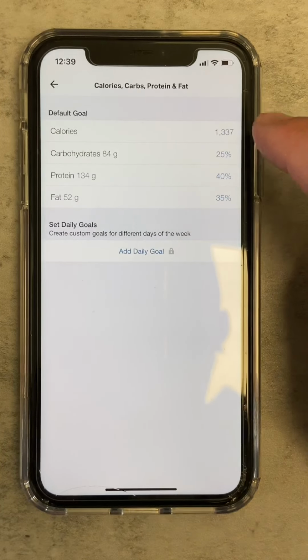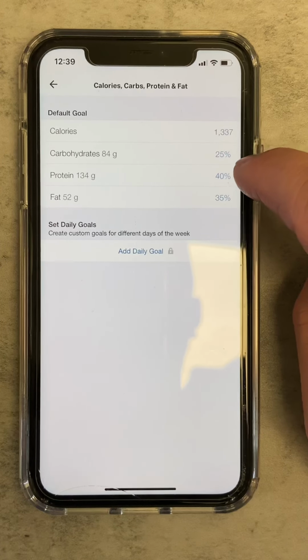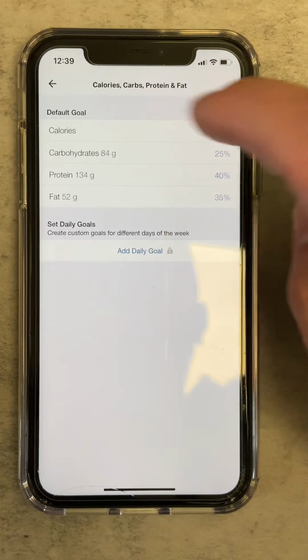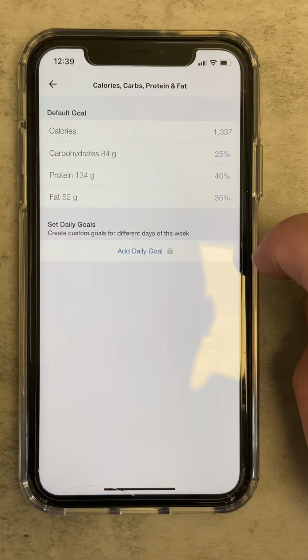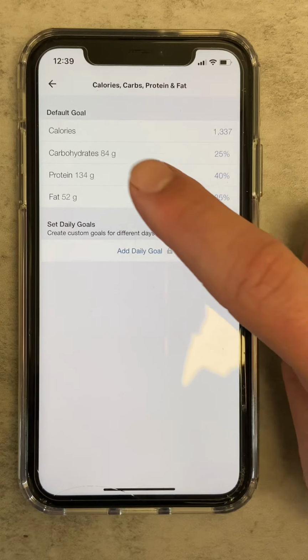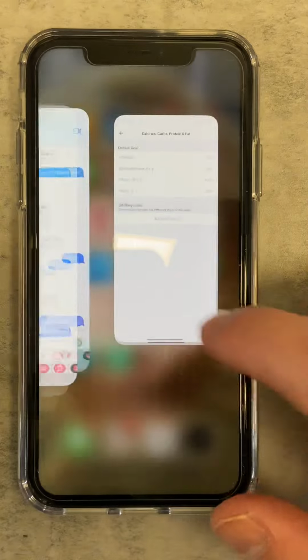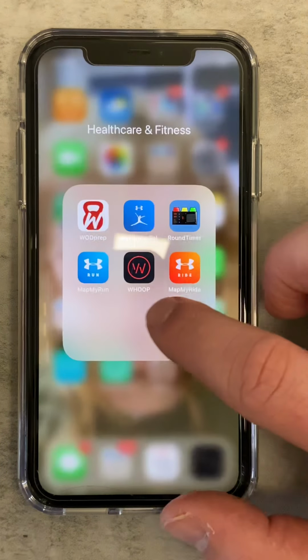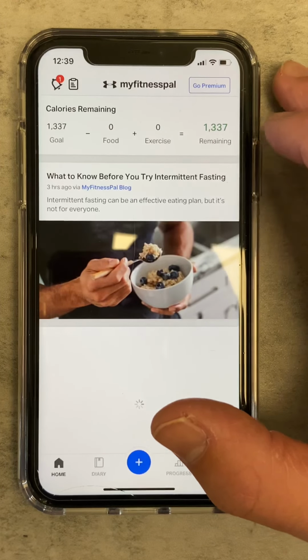So now if you look at this, my calories are set at the 1,337. Carbohydrates are 25%, which gives me 84 grams. Protein is 40%, which gives me 134 grams. And fat is 35%, which gives me 52 grams, okay? Now with that, what I like to do is I actually close out the app, open it back up. For some reason, I don't know, if you go back into it, sometimes it doesn't change. I just like to do that.